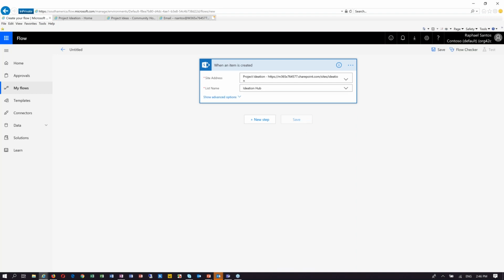So now what needs to happen is, as soon as a new item is created in the ideation site, it should then create the same item in another list, which is available in another site. So I will create a next step here.